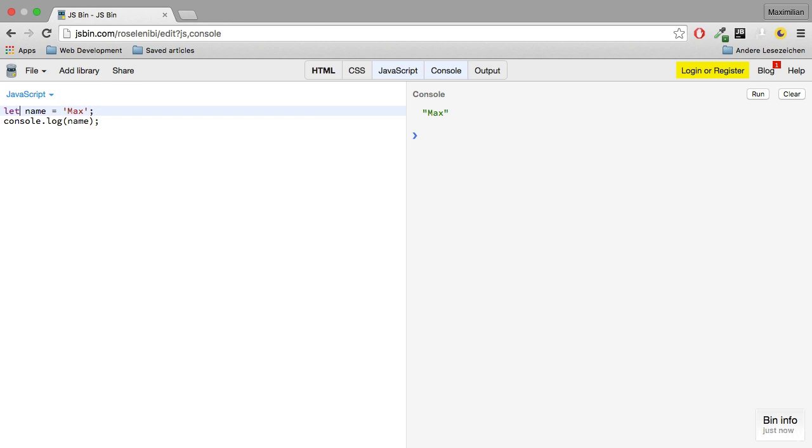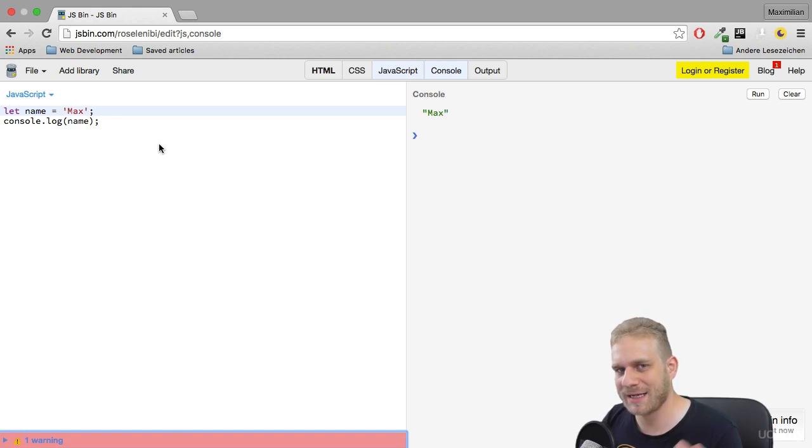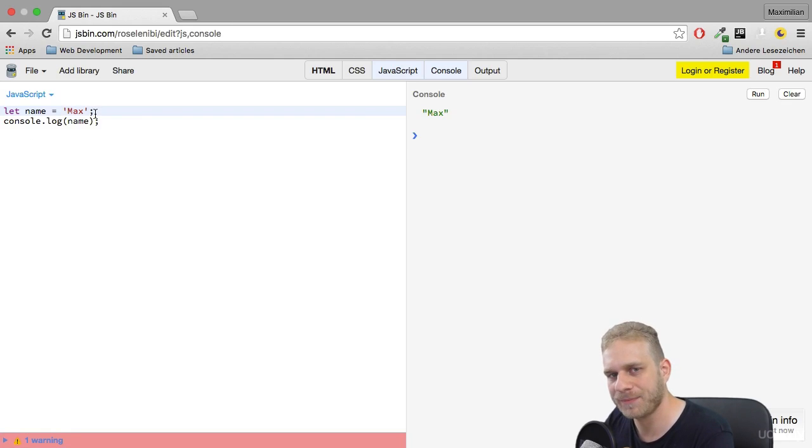We can use let. Now with let, what do you think will happen if I hit run? We still see max. So it seems like it's doing the exact same thing, just a different syntax, right? So why would we use let instead of var?